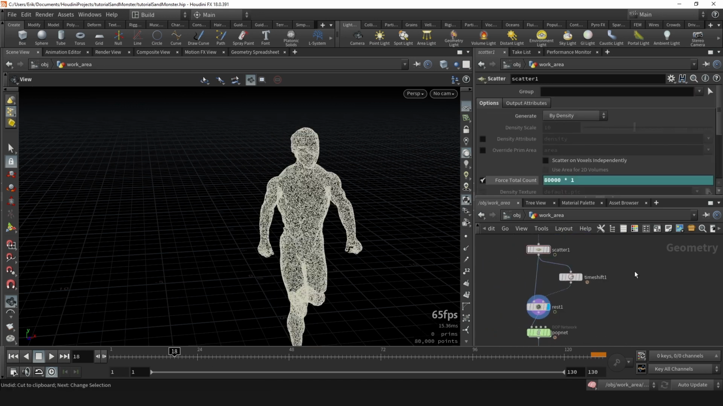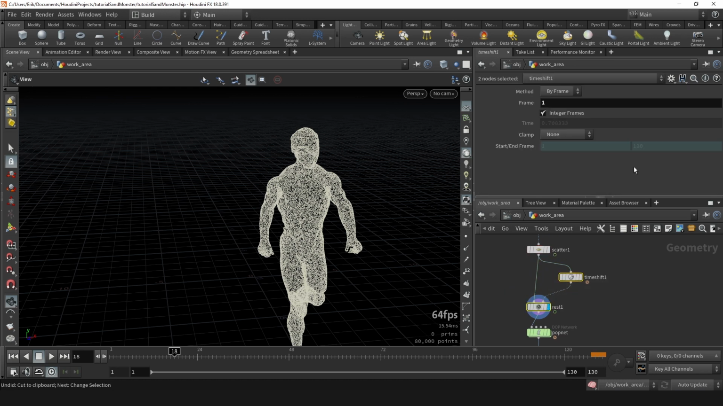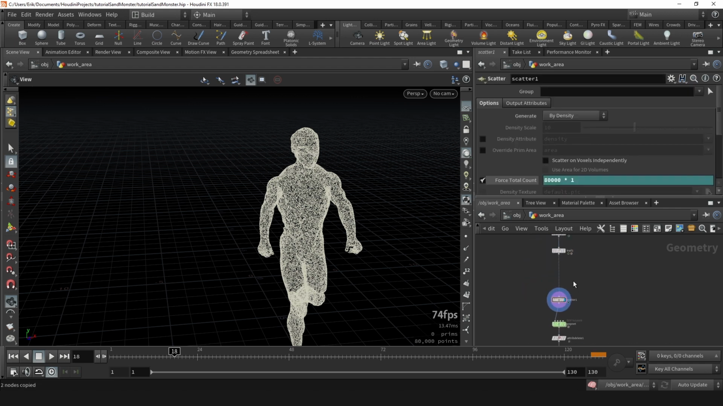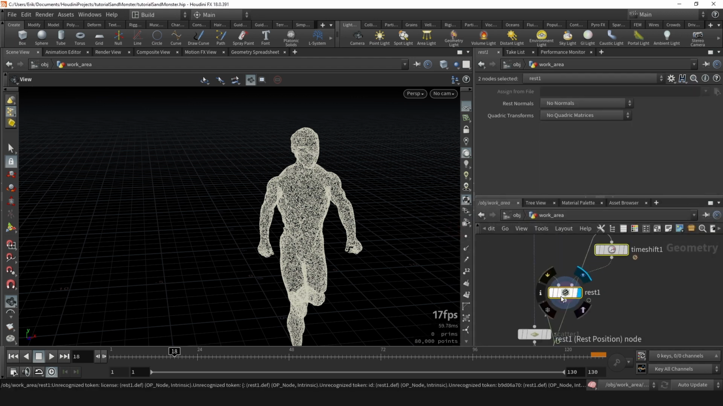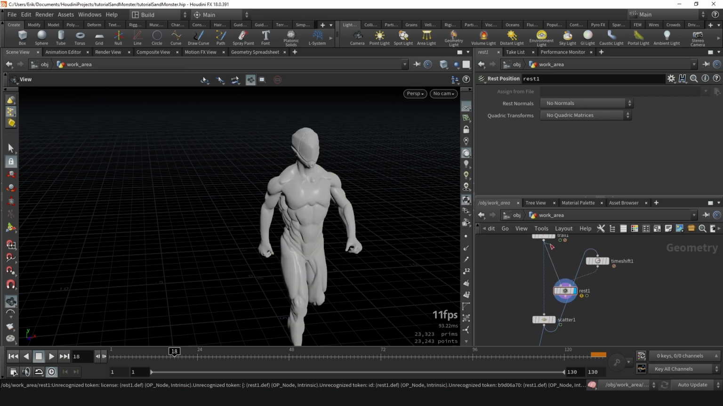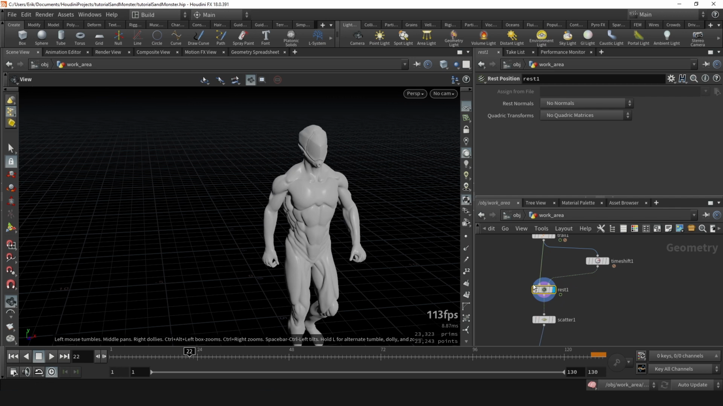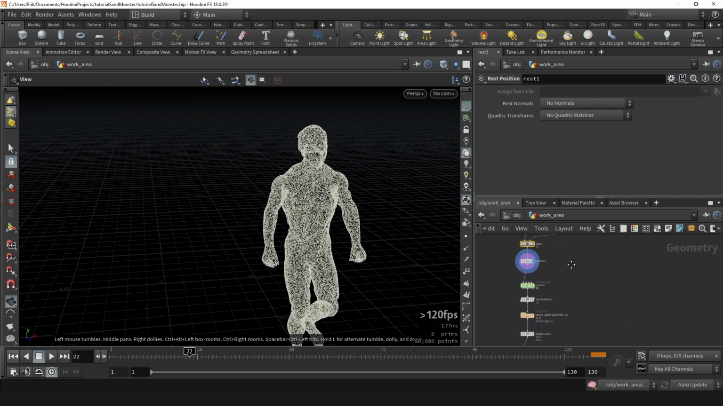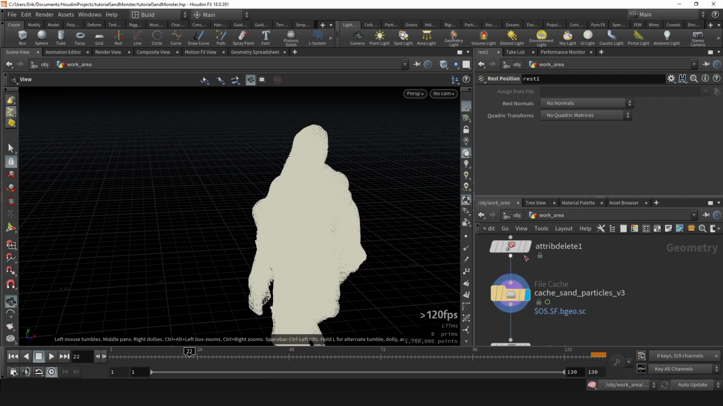And we actually have to do this before the scatter, because the scatter makes it change position. We want to do it on the geometry. So I'm gonna Control X these nodes, which will cut them, but also copy them, and then paste them in and plug these back in here, right under the trail. So we're generating the rest position on our character, it's being scattered, and then it goes into the simulation. And we should be able to just resim this now.